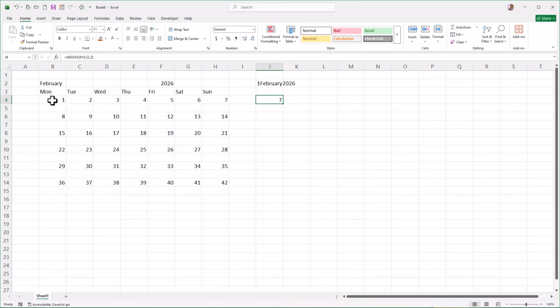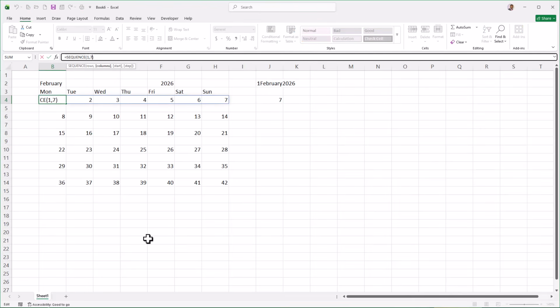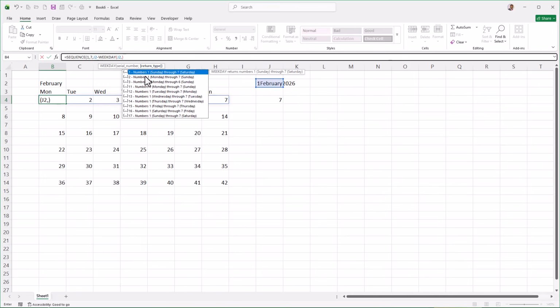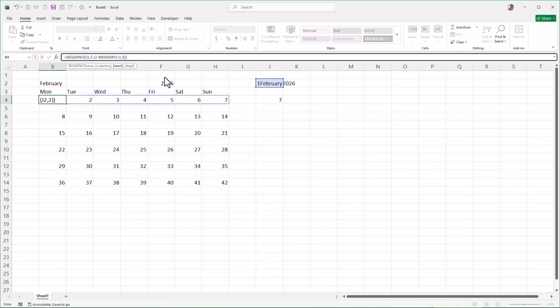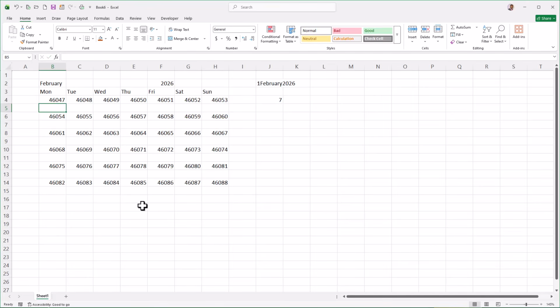To correct the position of the dates, select the cell directly below Monday and double-click it to edit the formula. After the 7, type a comma, then select cell J7, which contains the date value. Add a minus sign and enter the WEEKDAY function. Open the parenthesis, select the date cell again, type a comma, enter 2 since our week starts on Monday, close the parenthesis, and press Enter. You will notice that the values update as they are now aligned with the date calculation.